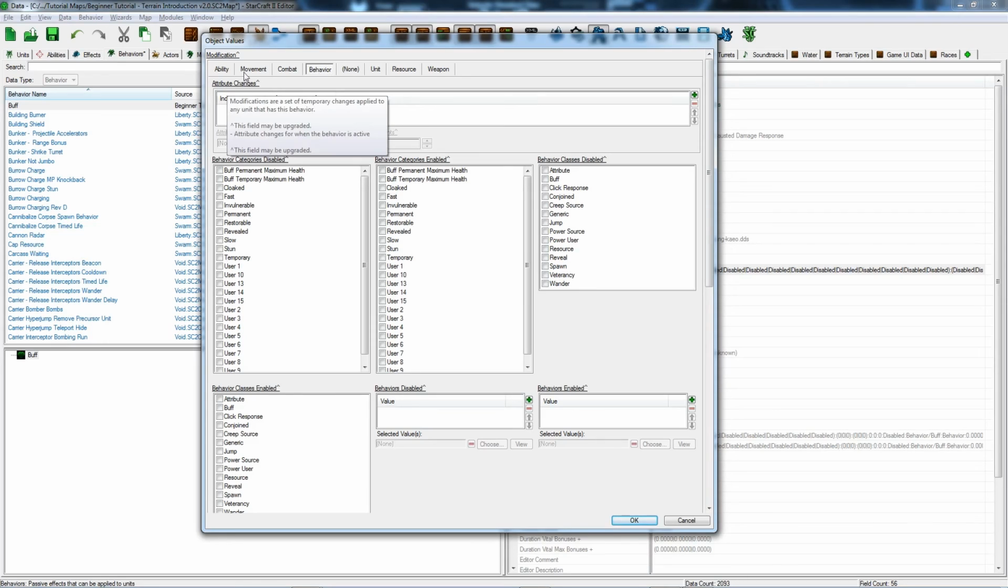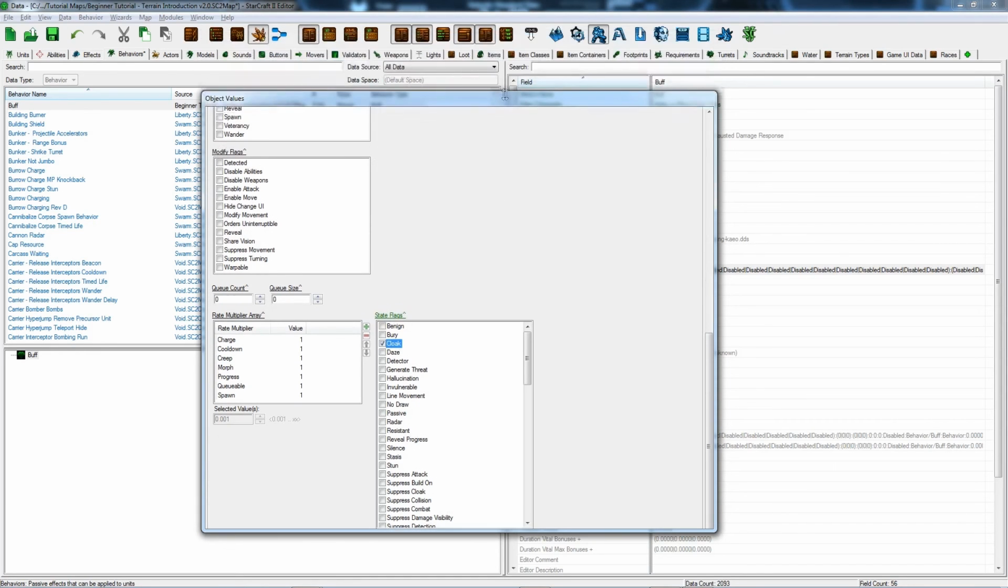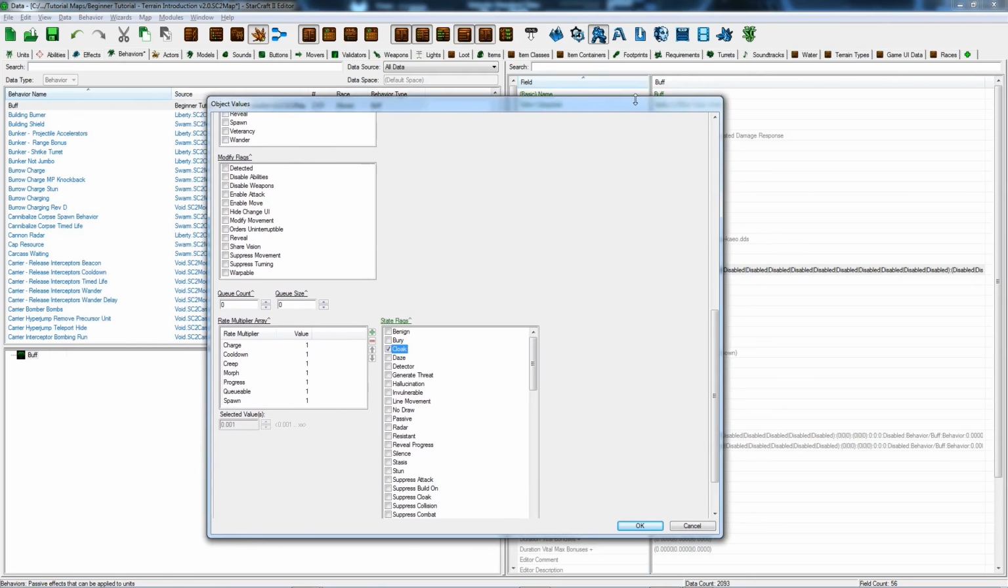Inside here, you can also make some attribute changes. That's what separates the buff behavior and the attribute behavior. You can make adjustments like this. And you have some state flags here. Those are very important also. If we have this checked off, that's a cloak field that will cloak the unit basically indefinitely if we didn't have any duration.